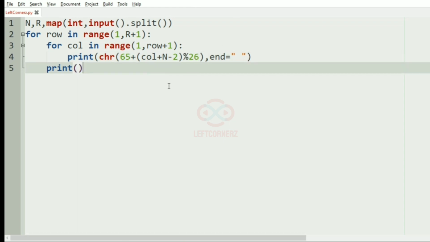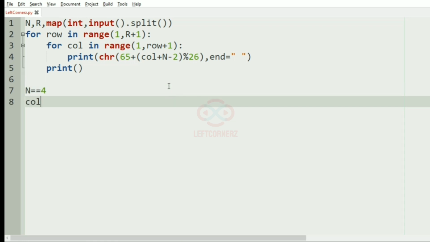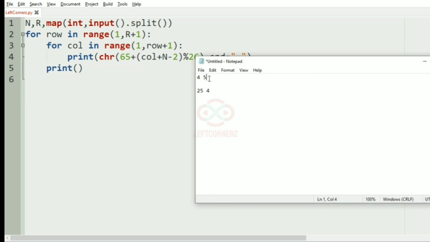So for example, if we have n equal to 4, in the column 1 we'll have column plus n minus 2, that is 1 plus 4 minus 2, which is 3. Now 3 mod 26 is 3. So 3 plus 65 is 68. So 68 represents the D alphabet, that is the nth alphabet. So similarly, we'll have for our test cases.